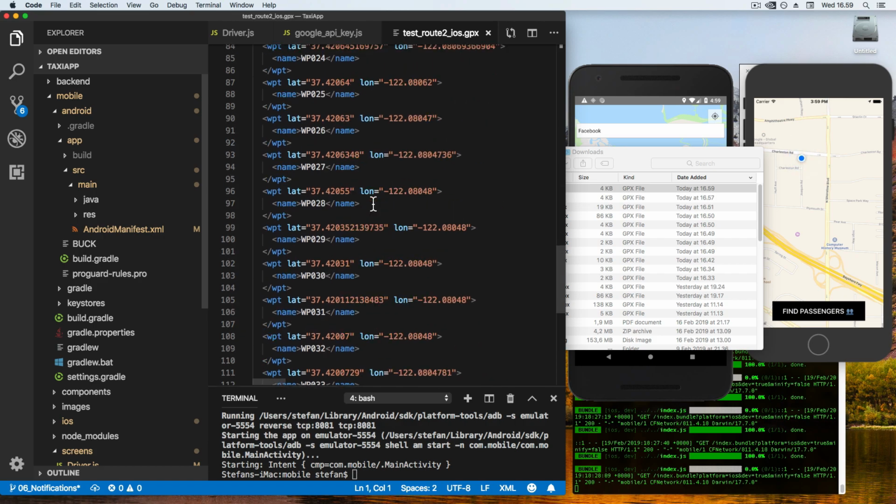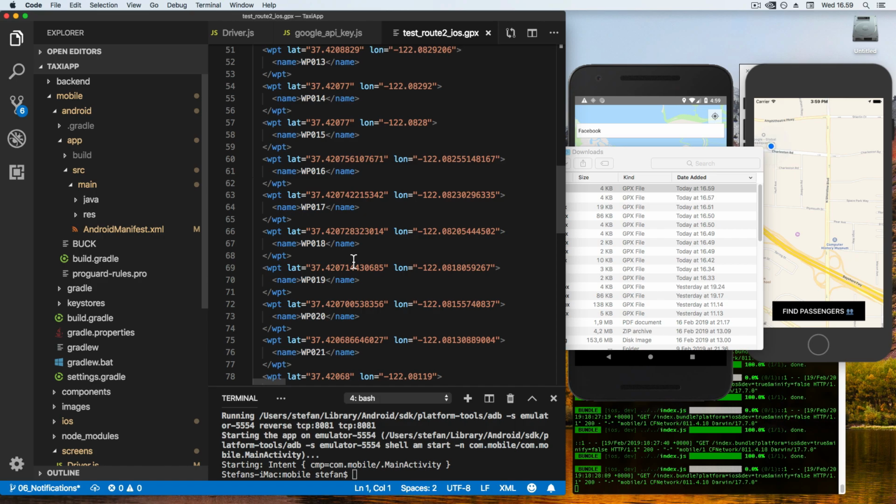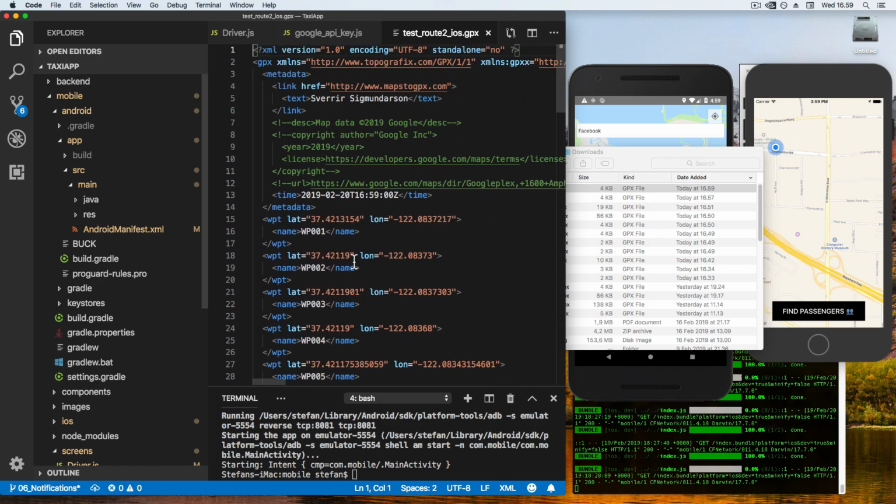And this one looks okay. I have lots of waypoints. If you don't have the API key or a valid API key inside, you will not get this many waypoints. So make sure you have a decent amount of waypoints.